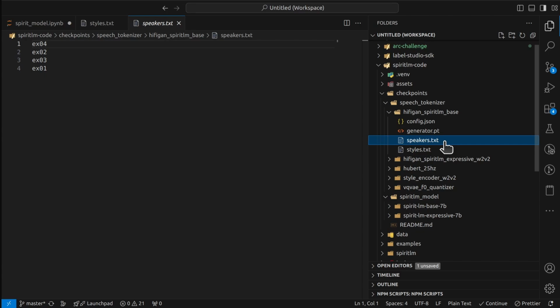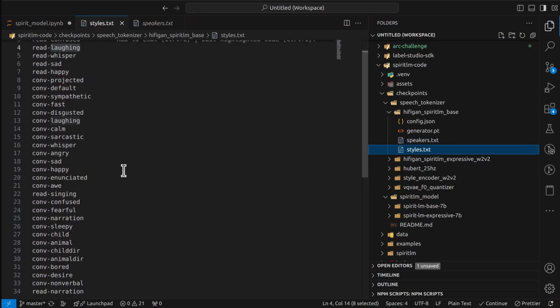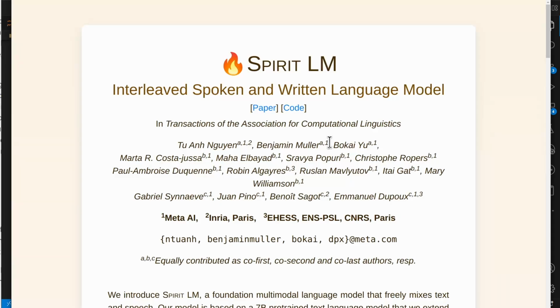So looking into the source files in the HiFi-GAN encoder, we can see that there's 4 speakers and many different styles. But I don't know how to use these styles. There is no documentation on how to trigger these. Here's a SpiritLM demo page. Let's go through some of the demos that they've published.